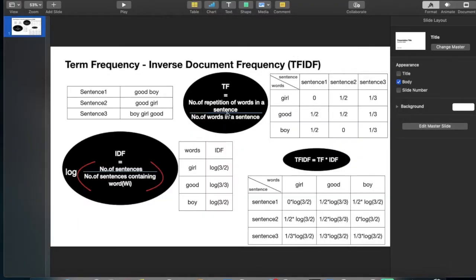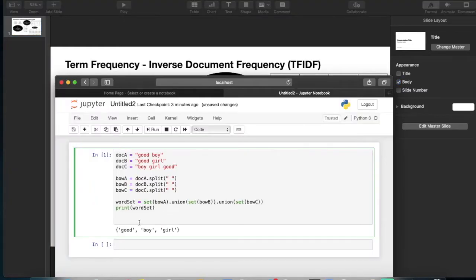Now what we are finding is the term frequency of a word in a document. So we have to find the frequency of a word in a sentence. We will keep a counter and we will increase that counter whenever we come across the same word. So we will create a word dictionary equal to dict dot from keys.